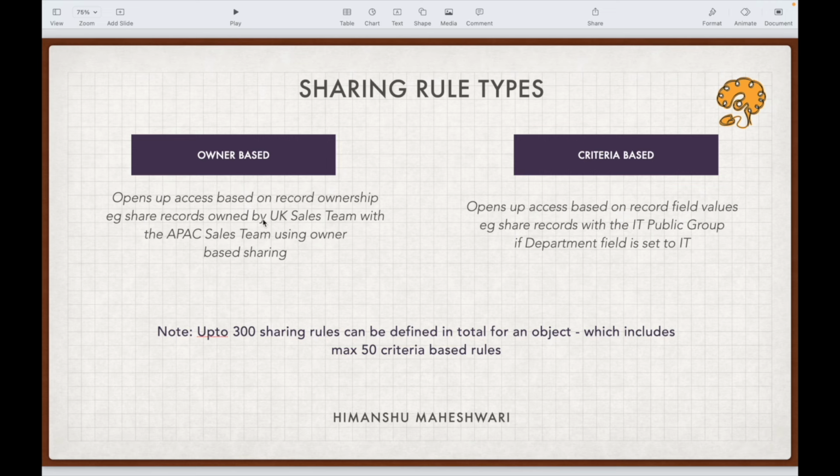Okay, so the first example is, let's say you have some contact records which are owned by a team called UK sales team, United Kingdom sales team. And you want to check if the record is owned by a specific user, let's say, Himanshu. In that case, I want to share all the UK sales team records to APAC sales team. Okay, I think I messed it up.